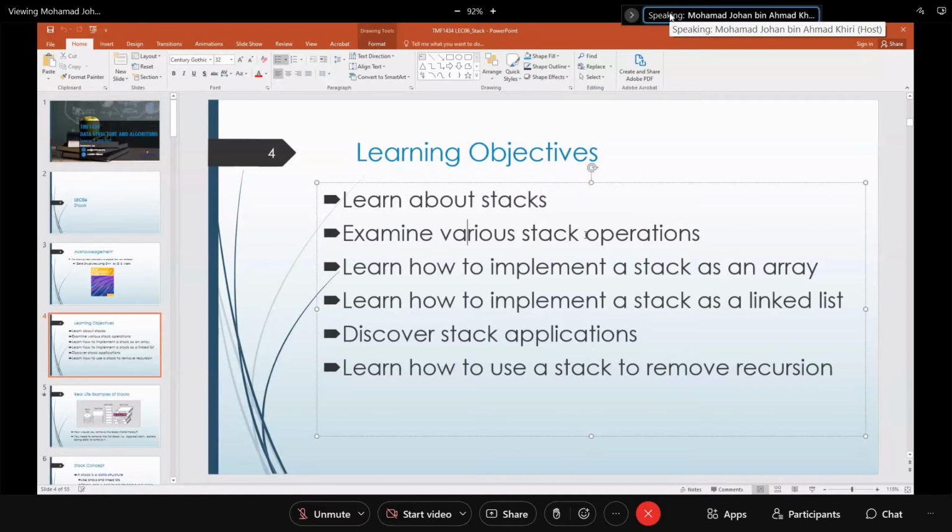And then you're going to look at various other stack operations. For example, how do you populate the stack? Meaning you put data inside the stack. That is called push. You take out data, it's called pop. Then you can check whether the stack is empty or not. Is the list empty or not? Is it full or not?